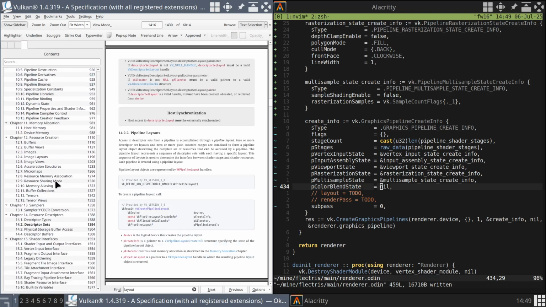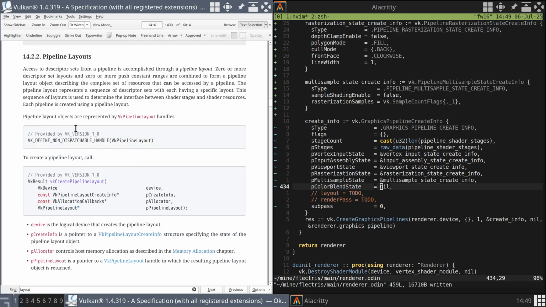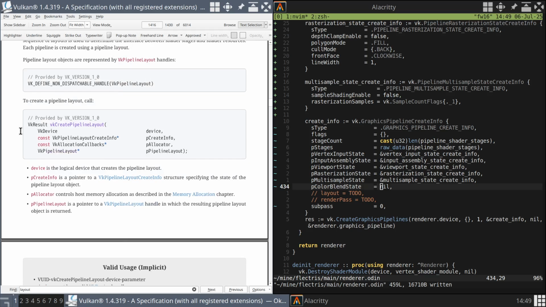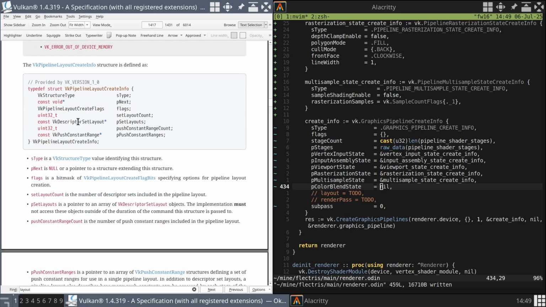Chapter 14, Resource Descriptors, about descriptor sets. Access to descriptor sets from a pipeline is accomplished through a pipeline layout. Zero or more descriptor set layouts and zero or more push constant ranges are combined to form a pipeline layout object describing the complete set of resources that can be accessed by a pipeline. The pipeline layout represents a sequence of descriptor sets, with each having a specific layout. This sequence of layouts is used to determine the interface between shader stages and shader resources. Each pipeline is created using a pipeline layout. To create a pipeline layout, you call this, which has an allocator and a pointer, and our create info has set layouts, which references descriptor sets and push constants.